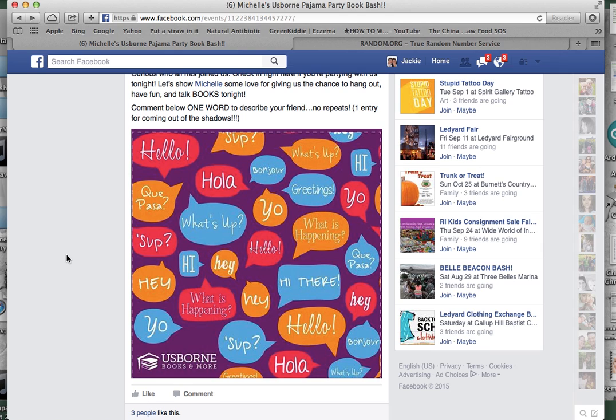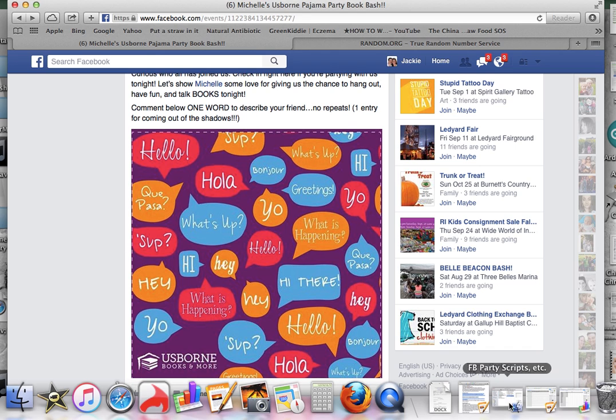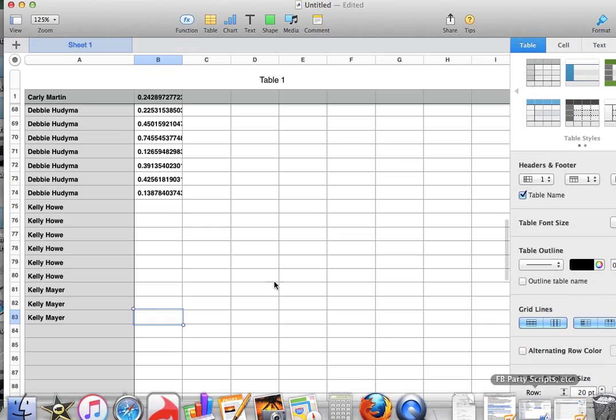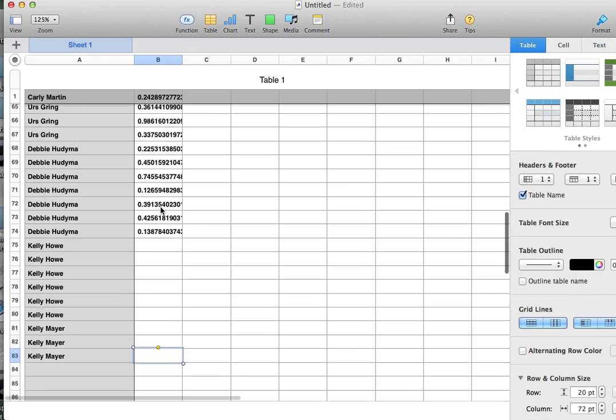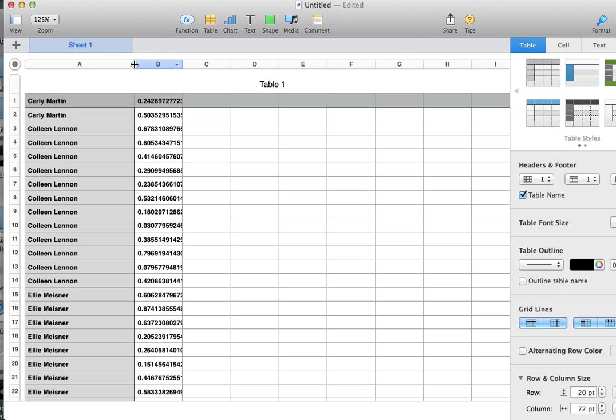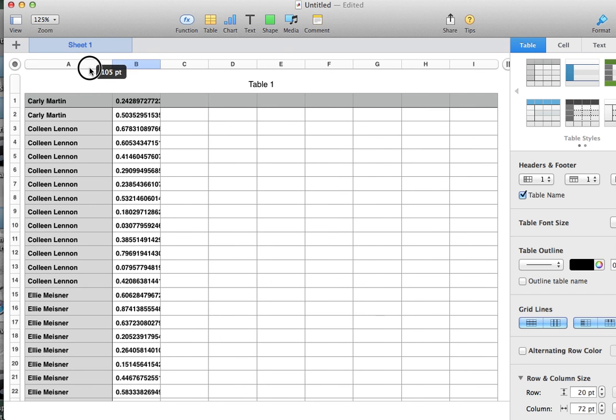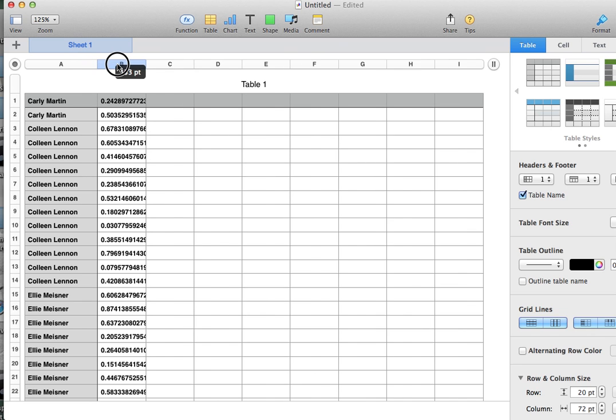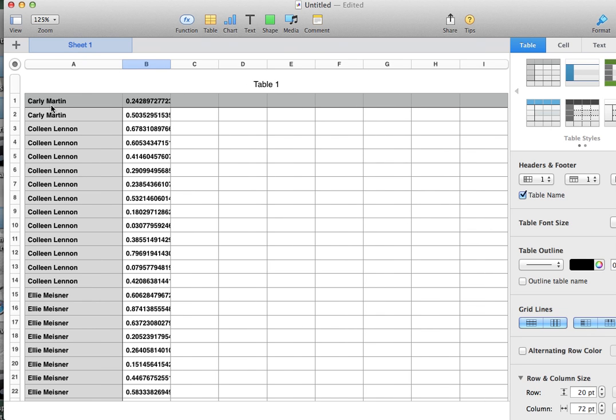So once I've gone through and I filled everything out, I tally up all the numbers and I have totals for each person. And then I open up an Excel spreadsheet. And in my case, it's actually called Numbers because I have an Apple computer. So I go through, and first things first, I adjust this column. Normally it's tiny, but I want to have it fit everyone's names. I go through and I enter the names as many times as they have entries. So Carly had 2, Colleen Lennon had a bunch.